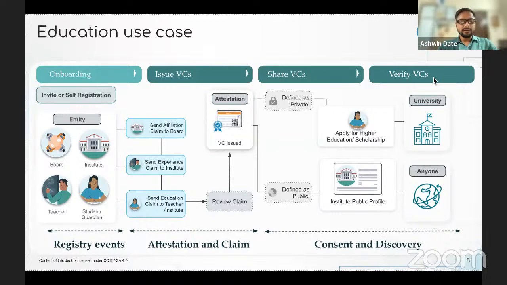So then the institute can actually present this VC to anybody who wishes to see it, which verifies that this institute is affiliated to the board. Similarly, teachers can sign up and they can send a claim where the institute can attest that yes, this teacher is actually teaching at the institute. And similarly, in case of students, a student can sign up and send a claim that they are studying in the institute.